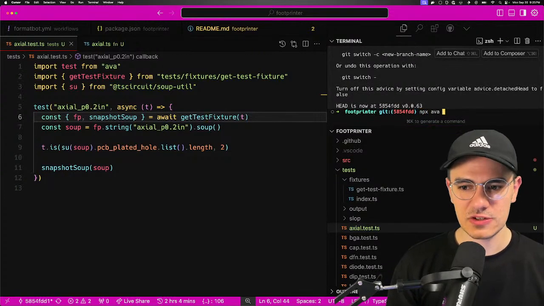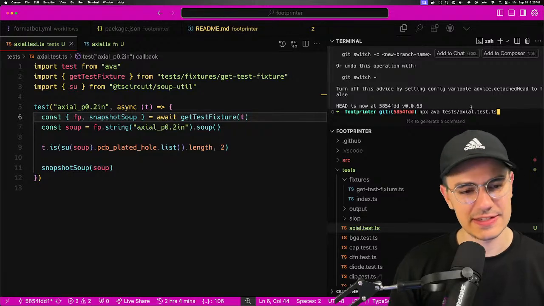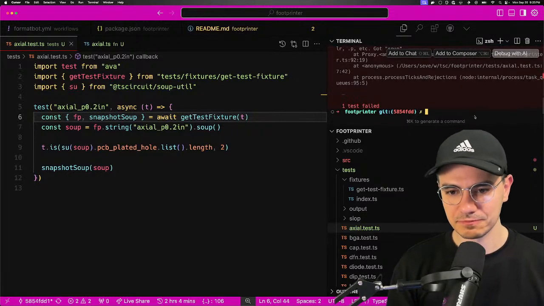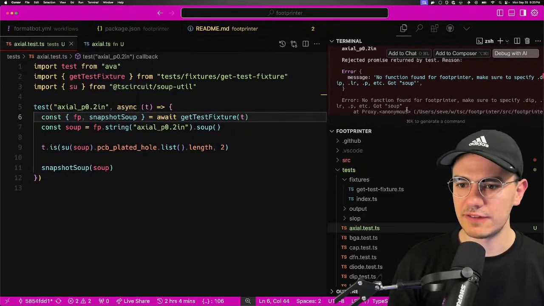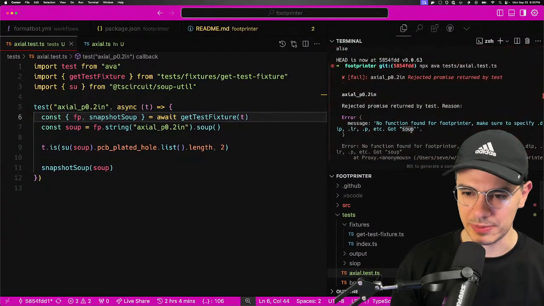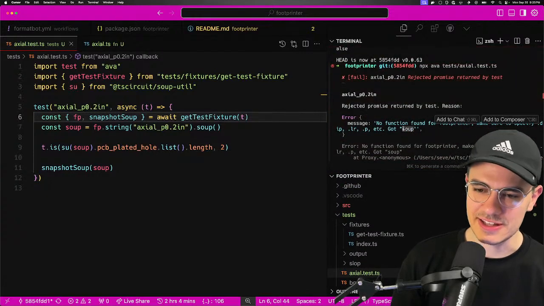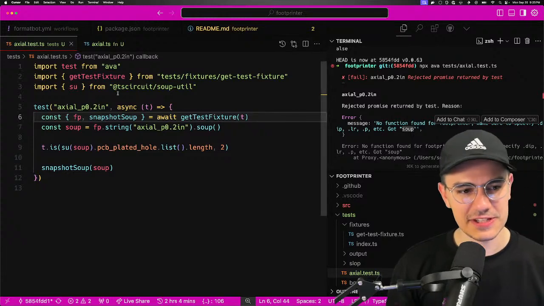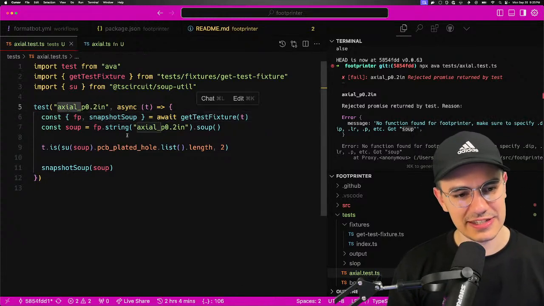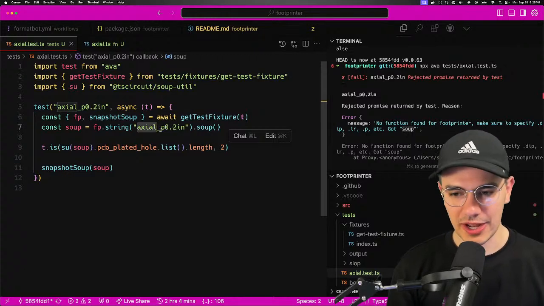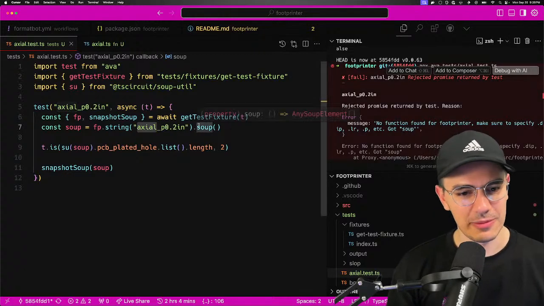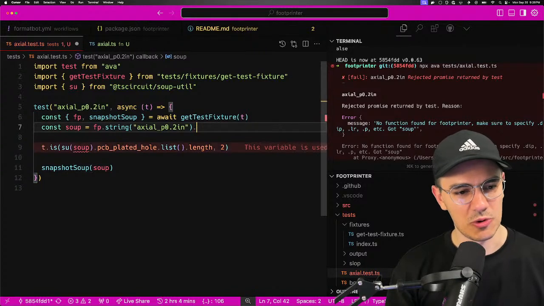The README said to run npx ava and then path to the test. So I'm going to run this. And we can see we get no function found for footprinter. Be sure to specify. And it says got soup. I actually filed this issue somewhere. It says got soup instead of saying got like axial. In this case, the missing function here is axial, not soup. I have no idea why it says soup, not axial. It might be because of this. There's some old stuff here.